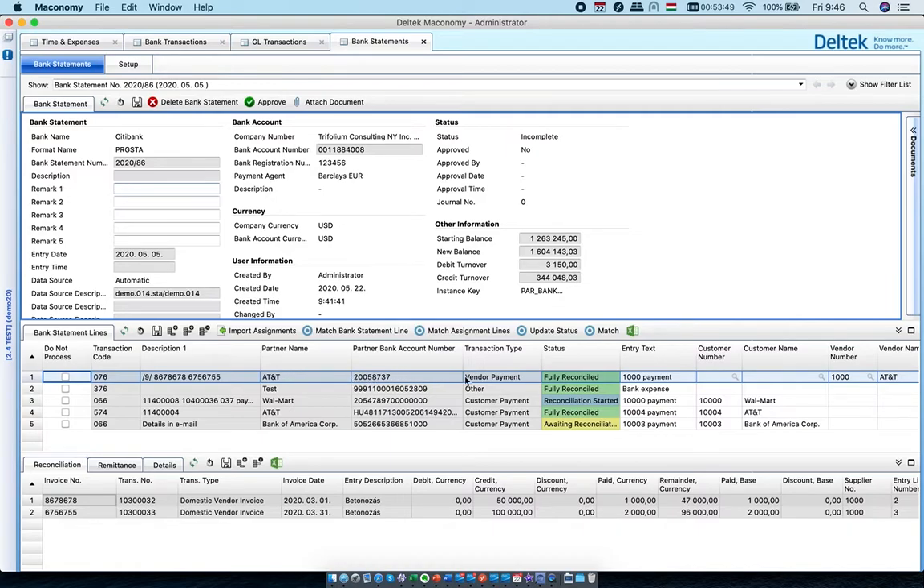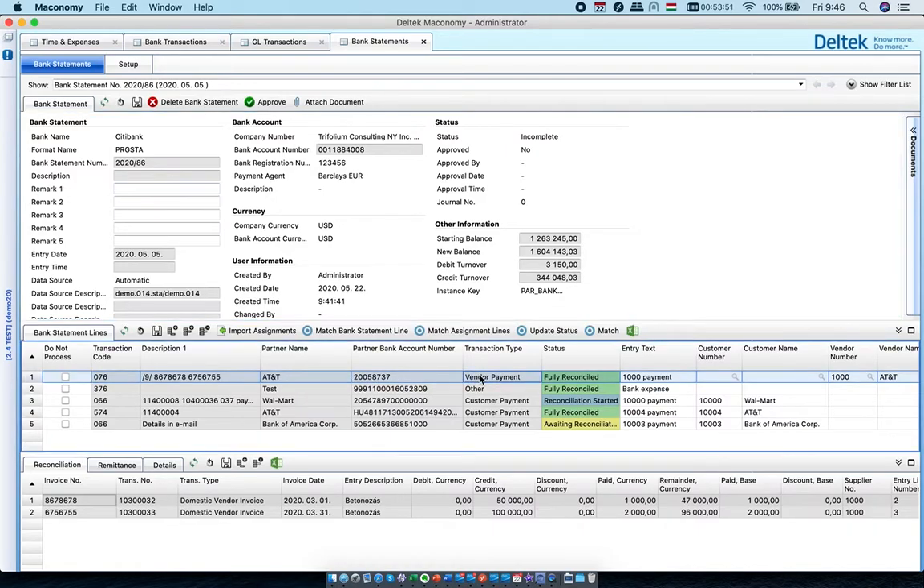For example, if you look at this first one, this is a vendor payment. If you look at this vendor payment, it has a sliding pane from the bottom, and it means that it was identified from the bank statement line. This is an automatic payment initiated by Maconomy and sent from Maconomy's bank transactions module.